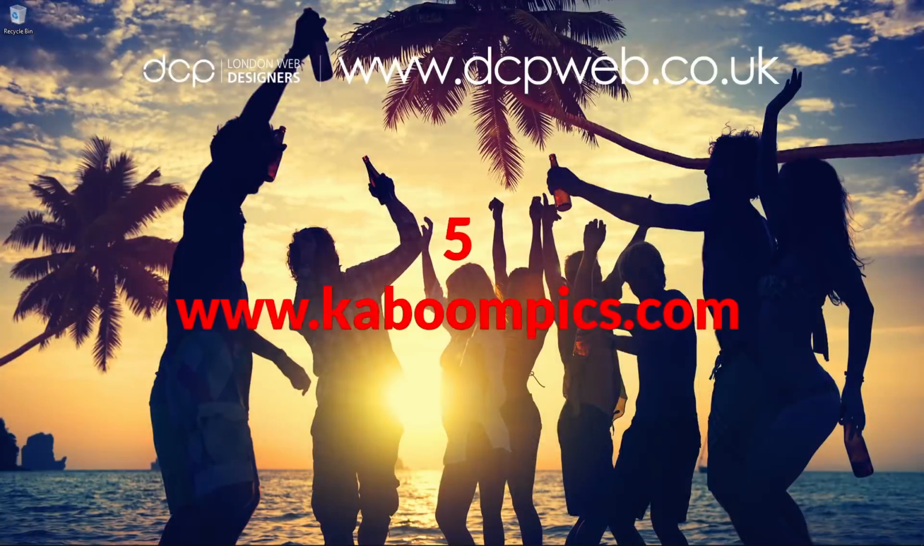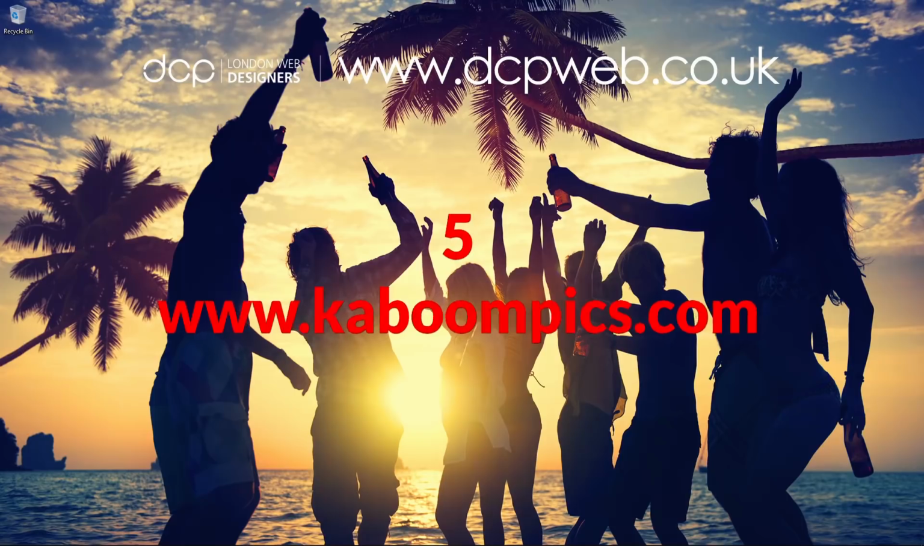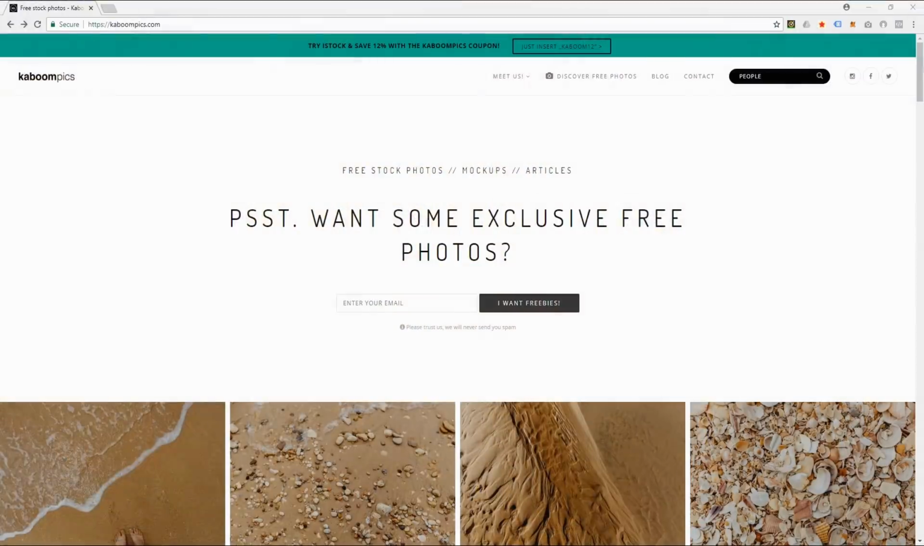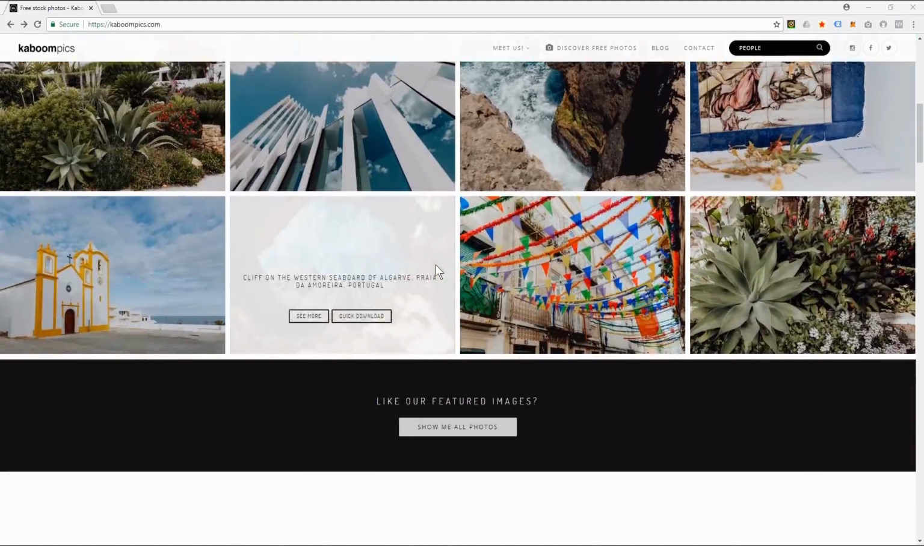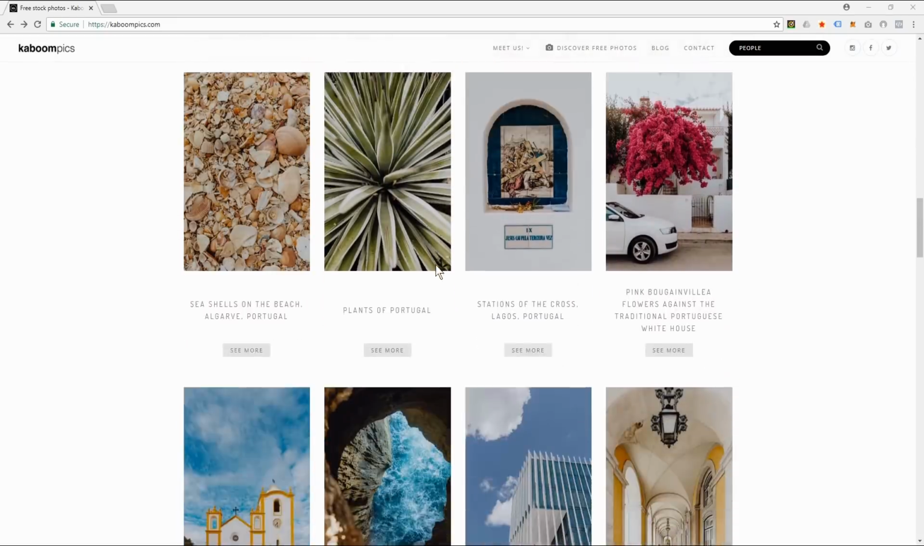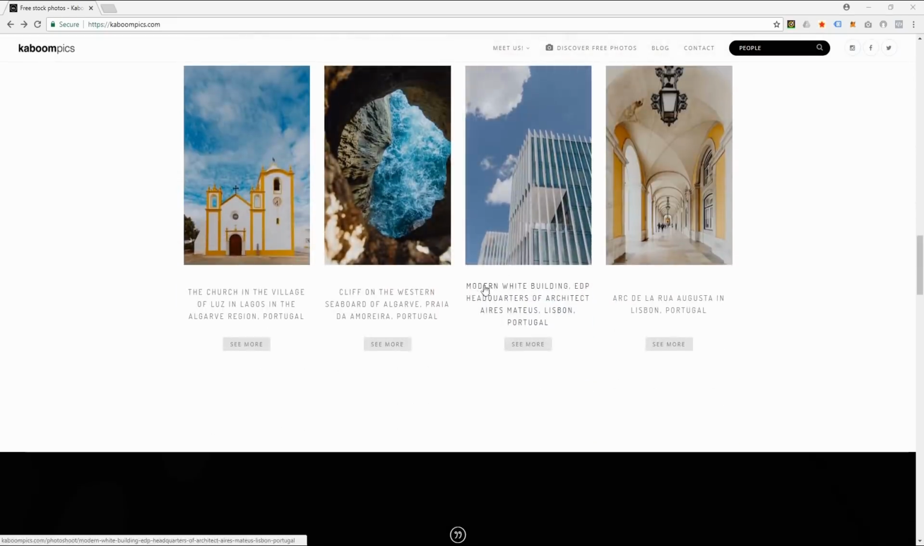Number 5 on our list, KaboomPics.com. Looking for high quality free stock images for your graphic design projects? Why not check out KaboomPics.com. Here on the home page you can see various images you can download for free. Below you can see groups and collections of images. Let's take a look at the modern white building collection. Let's click see more.